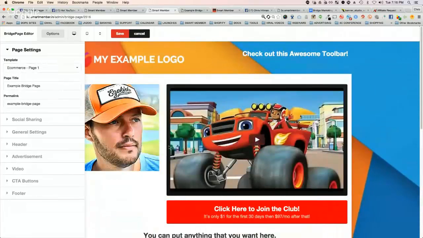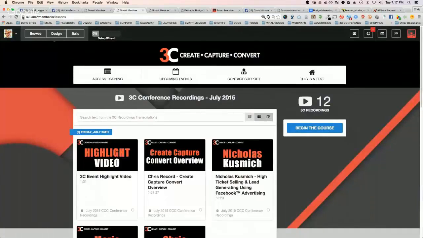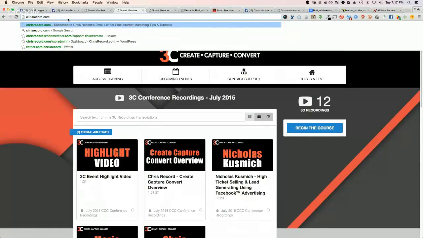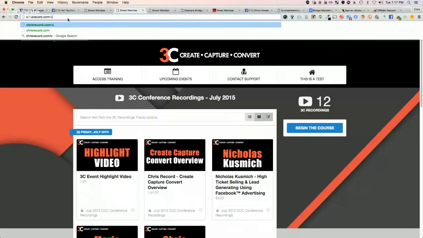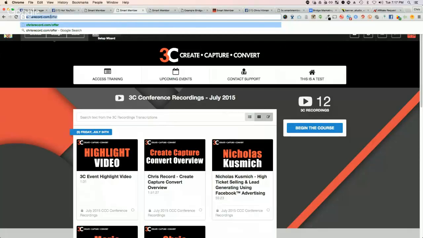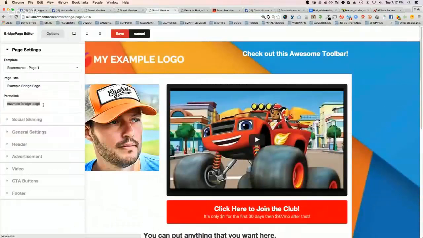Let's just go back to the e-commerce one because that's the one I was messing with. So you give it a title and a permalink. Okay. Now, one cool thing is that the site that I'm on is just 3c.smartmember, but you can map your own domain. So I can map my own domain so that the domain can be something like chrisrecord.com and then / whatever my bridge page is, chrisrecord.com/offer. That could be the domain name of my bridge page. So you can fully domain map your name and then put like /offer. So when you're seeing this stuff, keep in mind, I can make that, like offer if I wanted to and make it really short, really cool thing.